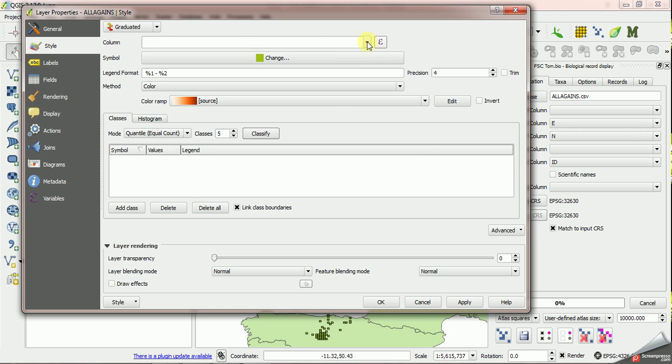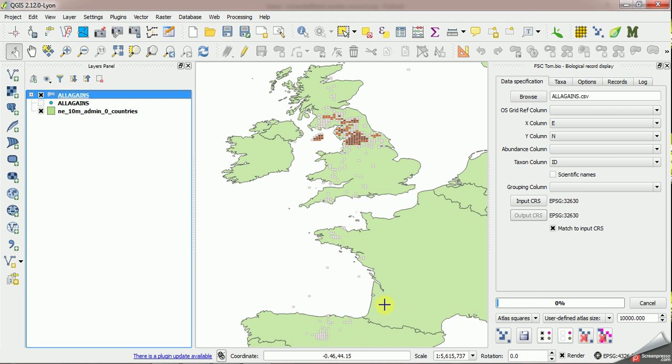Oops, I've missed off the column. I need to say that we're doing this on the richness column. Don't forget richness in this case is the number of individual birds. Classify, and that looks good to go. So I'm going to say OK. And there we've got our colour map.